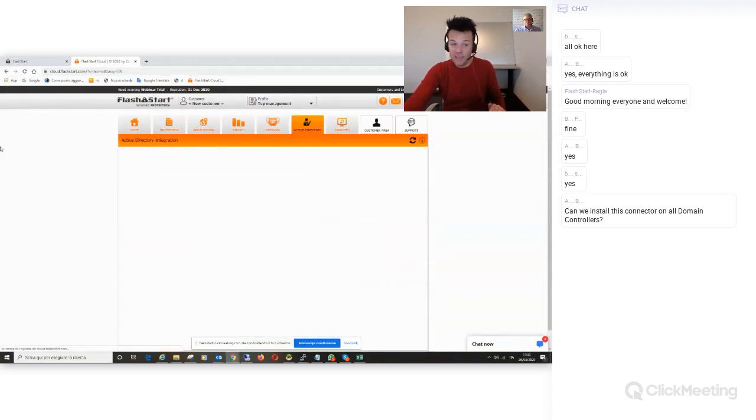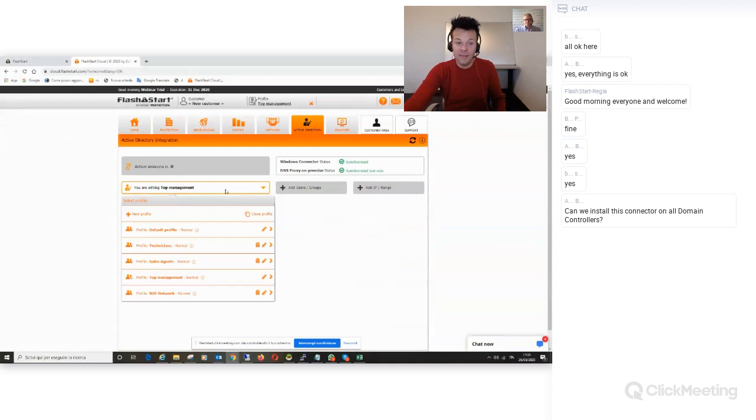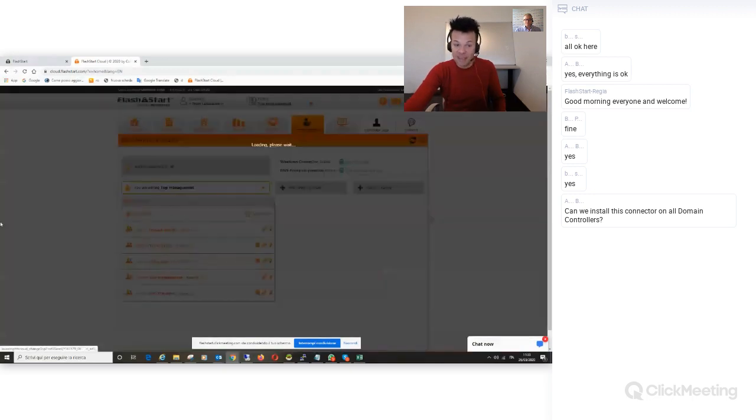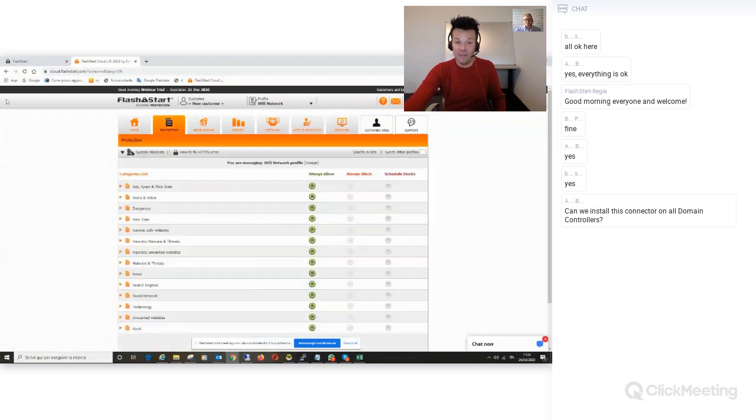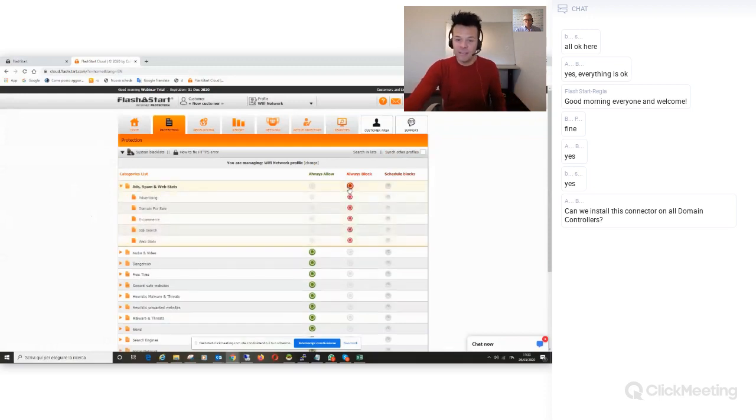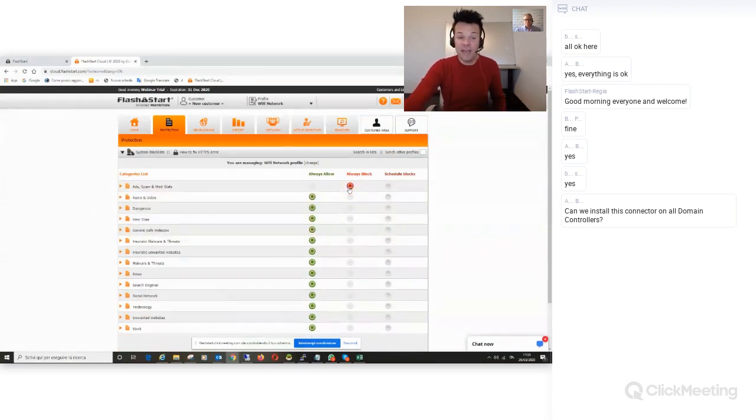For Wi-Fi network, just to finish, I can select Wi-Fi network. Then I can come back to the protection profile, and in this case, I can set up a very strong, a very strict configuration filtering profile. For example, let me block advertising, spam and stat, audio, video, dangerous, free time, malware.